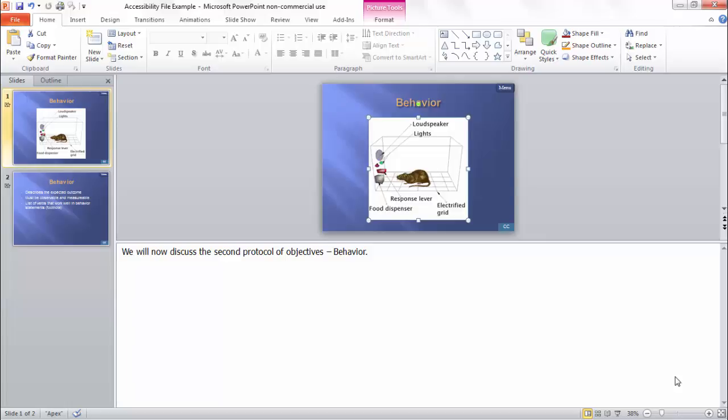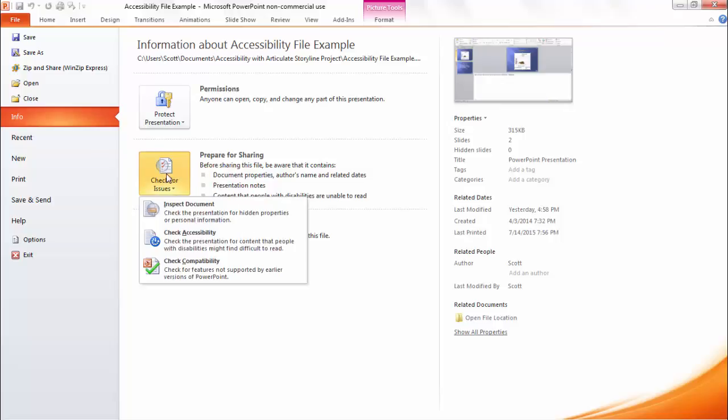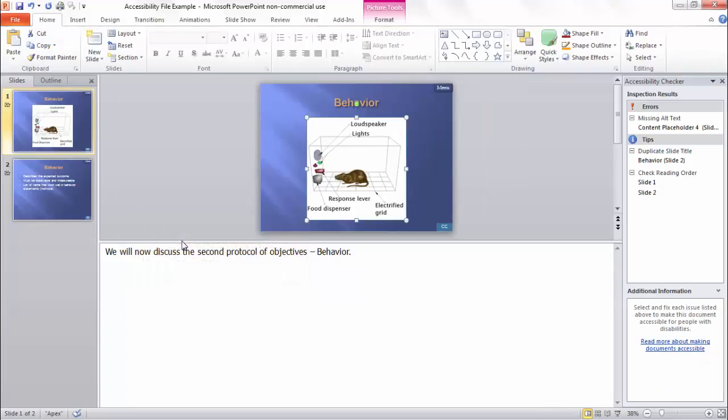To activate the checker within PowerPoint 2010 or later, you need to select File, and in my presentation I'm working with PowerPoint 2010. I click on Info, and then here Check for Issues. And then finally I would select Check Accessibility. What you're going to see is that now an accessibility checker window appears on the right hand side.